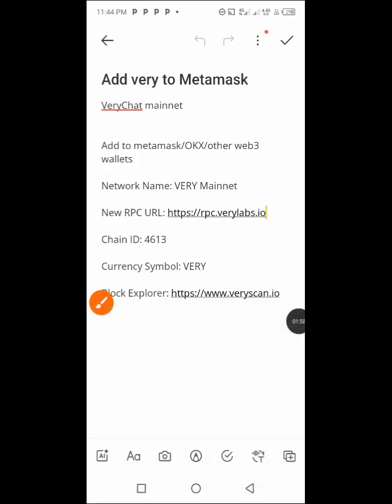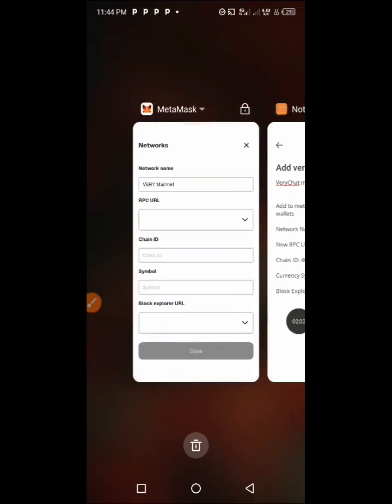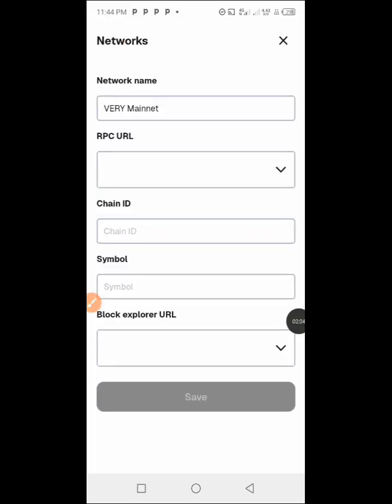Ensure that you copy them and insert them for you to be able to import this token to your Metamask so that you can transfer and receive it or buy from the black market. All right.